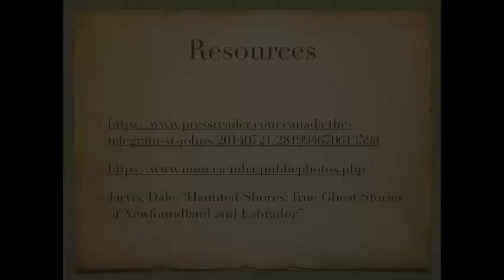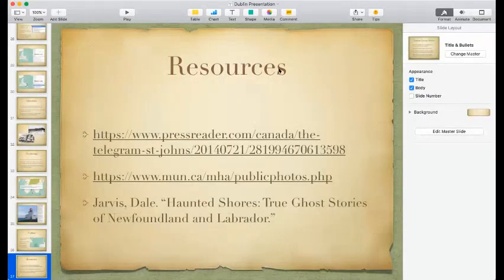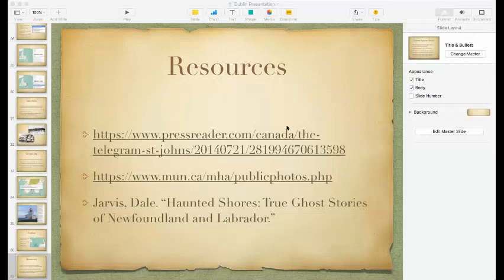So to finish, here are a couple of resources which I would like to leave you with. The first one is the article from the Telegram, which talks about the Greek galley ghost ship, that apparition, and is just a very, very interesting bit of background on that. The second one is the Maritime History Archive at MUN, where I got several of these photos. And finally, the book recommendation of Haunted Shores and Ghost Stories of Newfoundland and Labrador.